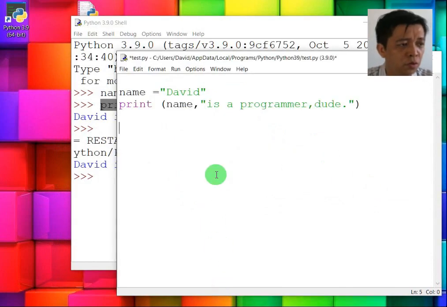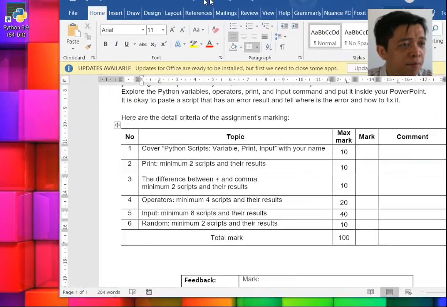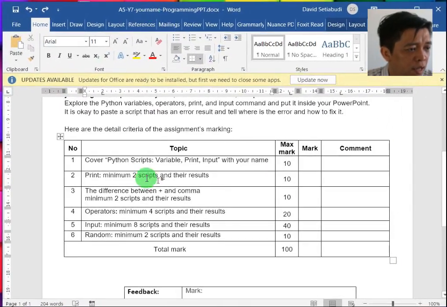And what you do in your assignment, okay, first of all, you see in the assignment briefing, okay, cover Python scripts with your name, okay. If you don't give your name, I will mark here 5, okay. Or if you don't give your cover and go straight to the print and the difference between plus and comma, here I will give you 0 mark, okay. Now, Python scripts variable and input with your name.